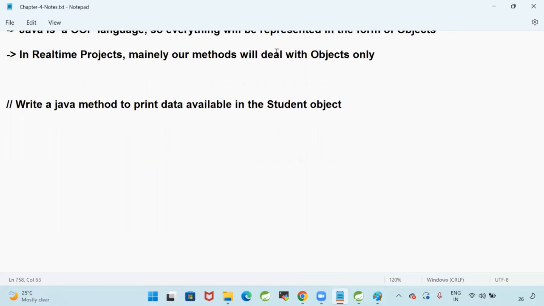No, this is wrong. Where is the method? I don't want to write in the main method. I want your own method to print the data available in the object. The main method you need to use only to call the other methods. You should not write in the main method. You should write your own method. That is wrong.